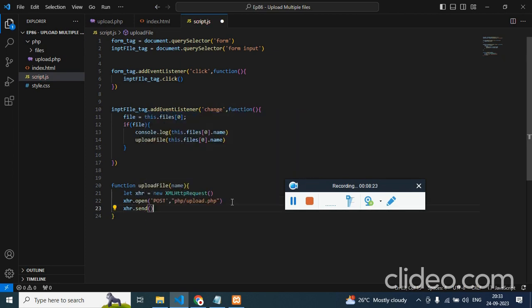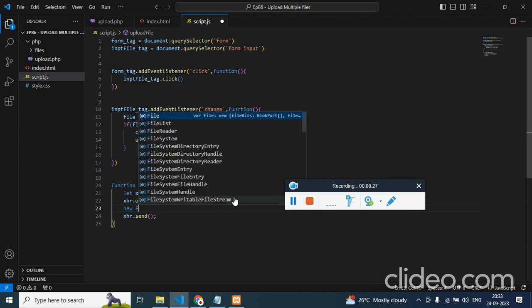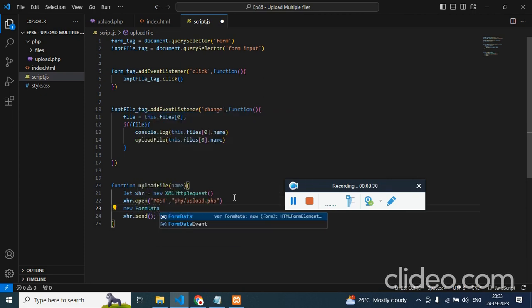So, dot send. How will we get the form data? We'll be creating an object called new FormData, receiving the form from this form tag, and storing it as formData, and we'll be sending the form data over here. As of now we have only one input field, so only one input field will be sent. And if everything goes well, our file will be saved in this files folder.